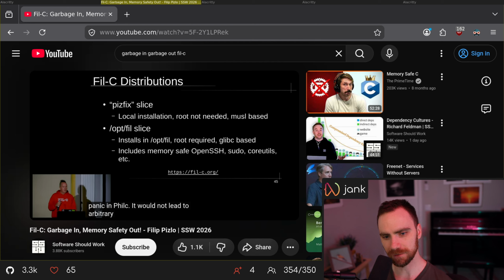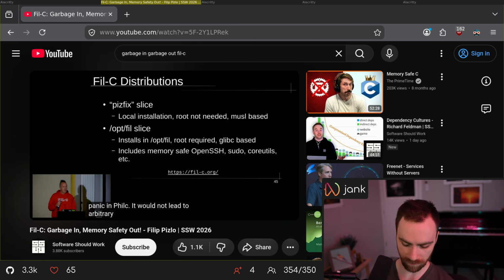And Phil is approaching it from a different perspective altogether, which is like, okay, well, let's take all of that unsafe stuff that Rust is building on top of, and let's provide a safe runtime in order to run all of that.